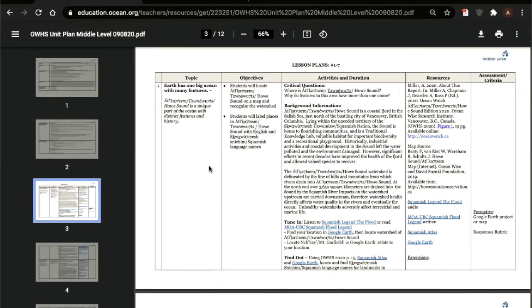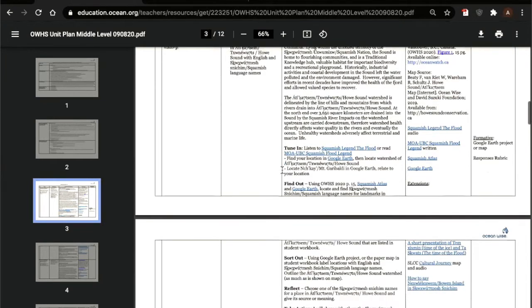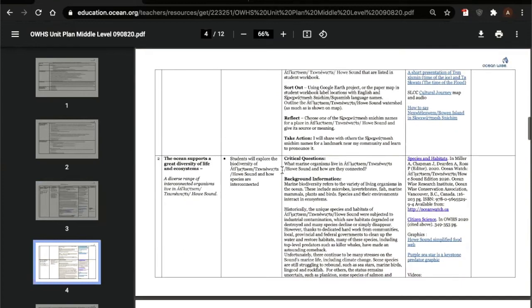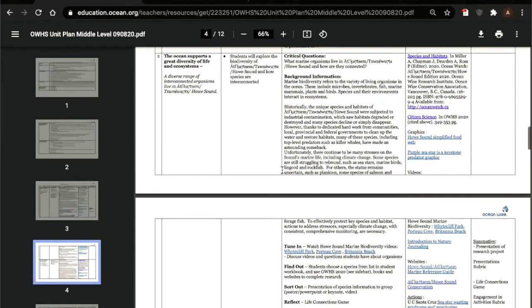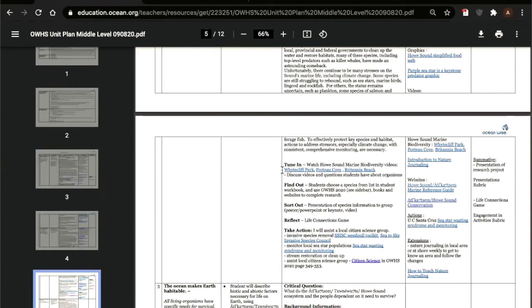Each lesson plan outlines the topic, objectives, activities, and necessary background information, the resources, and finally, assessment criteria for student work. The entire unit plan provides educators with an overview of the flow of the course and the content that will be covered, allowing you to plan out a timeline for the implementation of this education kit.